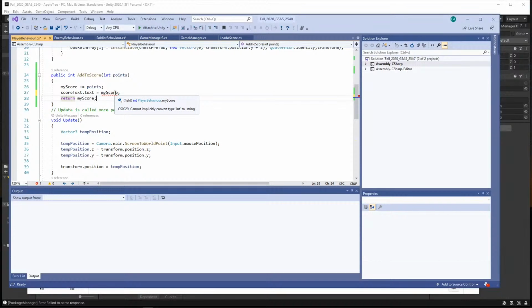You'll notice it cannot implicitly convert from int to a string. I could say my score dot to string. That works. Cannot convert for non-delegate type string, my score. Oh, now I would say, oh, well, I would do this. I would have to say this. There we go. That would work. Sometimes that happens. So this would give us the string. But I also want to, before that, say score. Right?